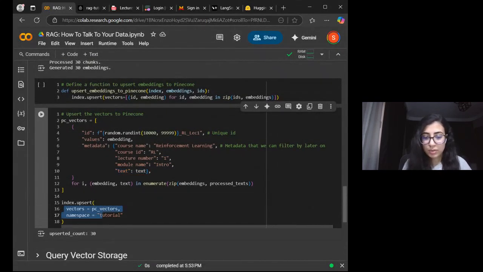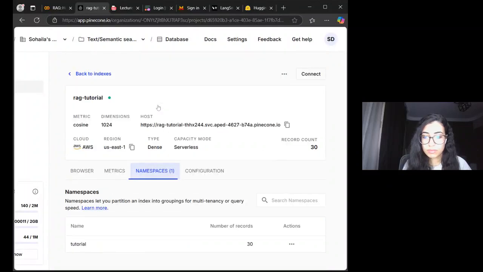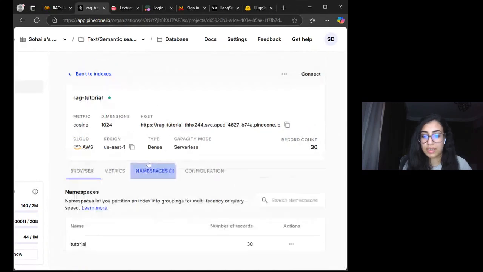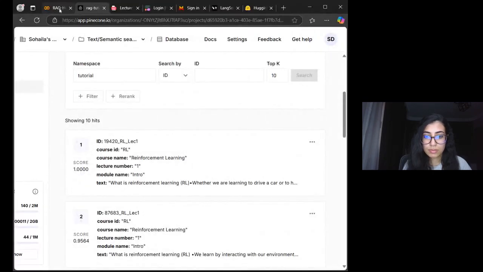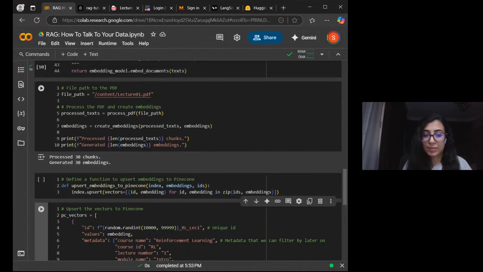Here is where it uploads them, and I uploaded to a namespace called tutorial. These are namespaces. Basically, they let you partition an index into groups. So in the same index, you can have a different namespace, maybe tutorial 1, tutorial 2, and so on. So this is after we've uploaded it.